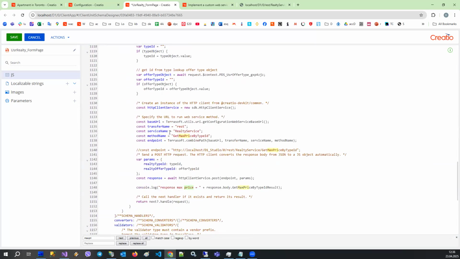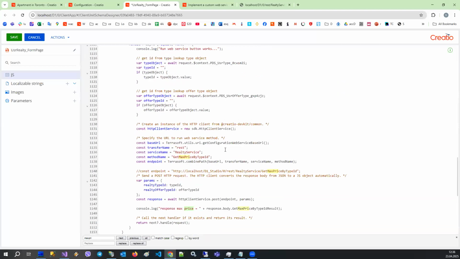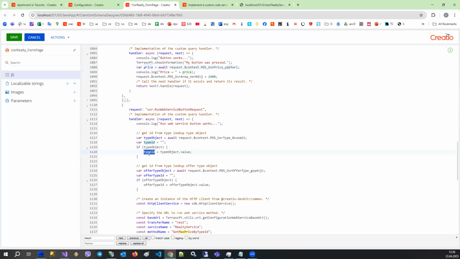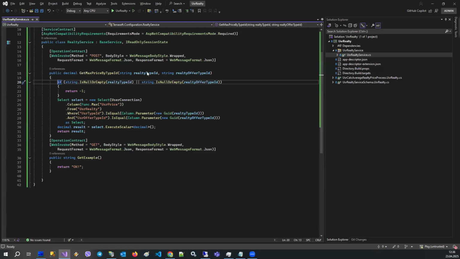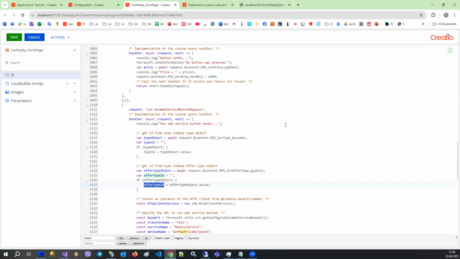Now you see how we get this argument. So we have type ID and offer type ID because they are required for our web service method. They are arguments for our web service method. Okay, go back and let's continue. So we have two arguments.